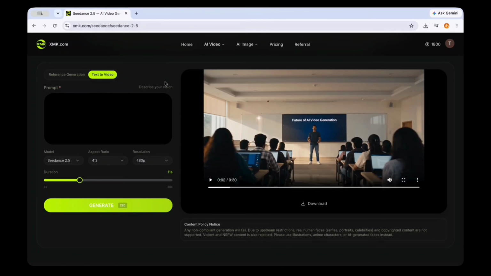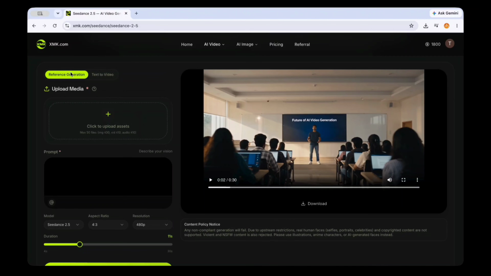So far, the process has been pretty simple. Now let's take a look at another powerful feature of Seedance 2.5, reference generation. With this feature, you can upload up to 50 reference files, including 30 images, 10 videos, and 10 audio files. These references help the AI better understand your creative vision, giving you much more control over the final output.